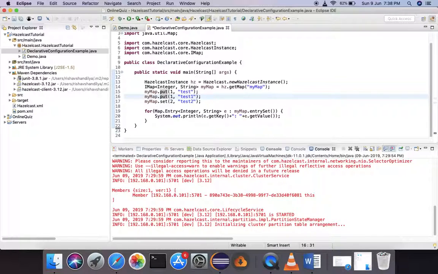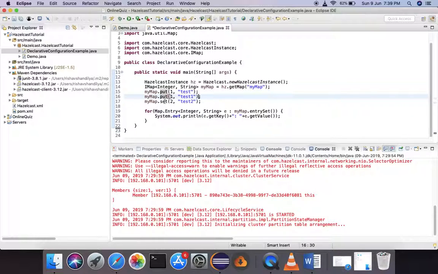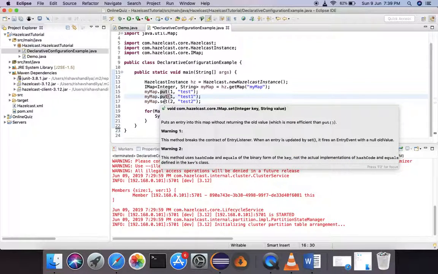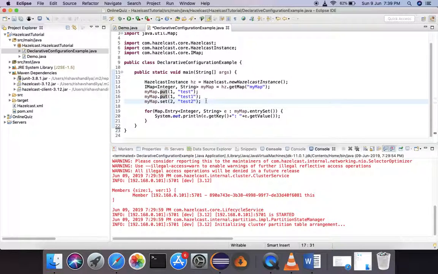The difference between put and set method is that put method basically returns the value which was previously associated with that key. Okay, put method returns the string value which was previously associated with that key, and in case no value has been associated with the key, it will return null. But set method doesn't return any value. If you see the signature of these methods, put method has string as return type, but the set method has void as a return type. So that is the main difference between put and set method.